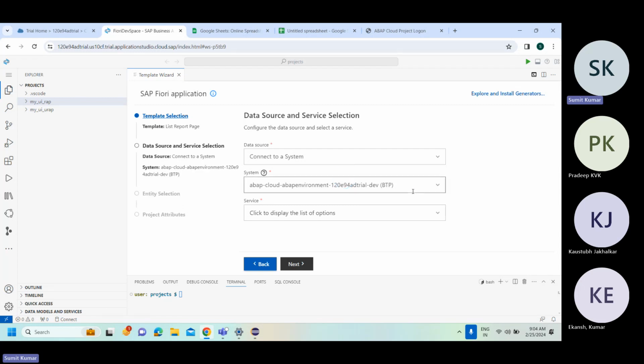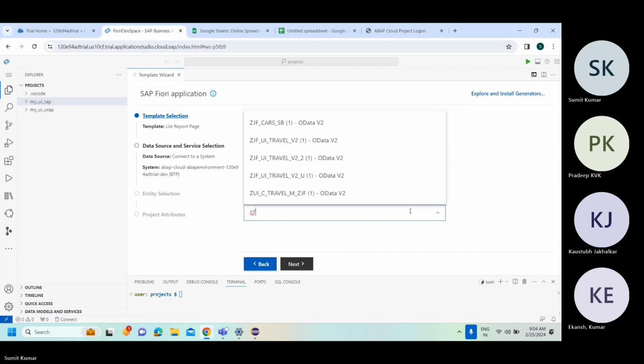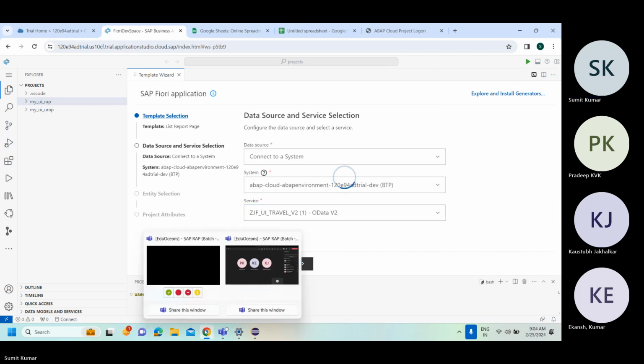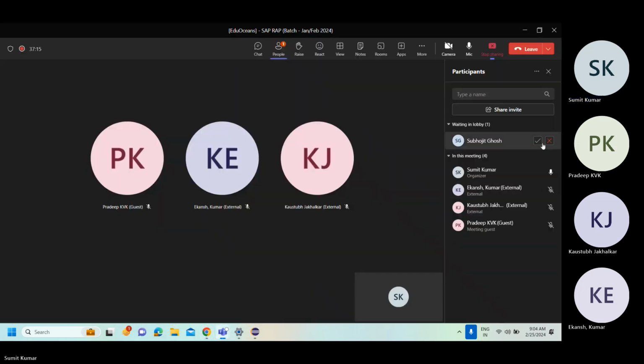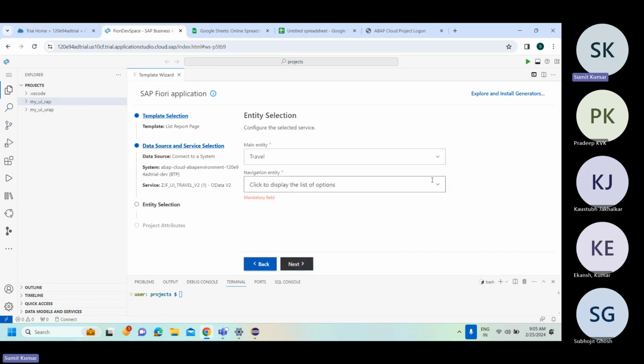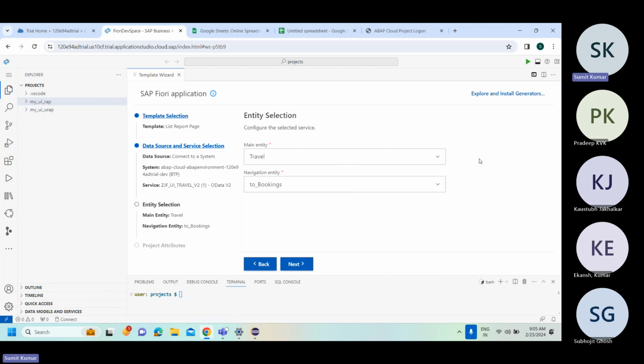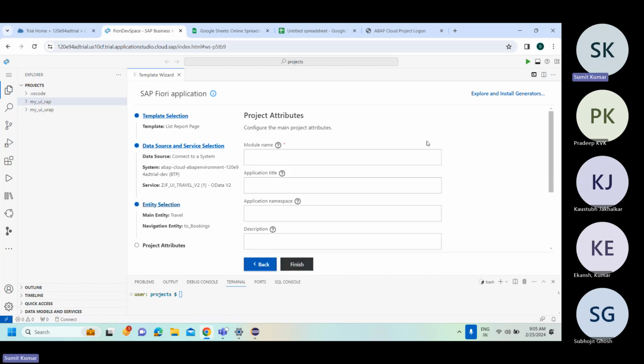We'll choose a service, the one which we created. So I'll just simply say that. We have, let's just say, travel over here. So I'll just simply select the travel. And I'll select next. Here it will ask you what is the main entity and what is the navigation. I'll just say we should navigate to the booking. I'll just simply also say next.